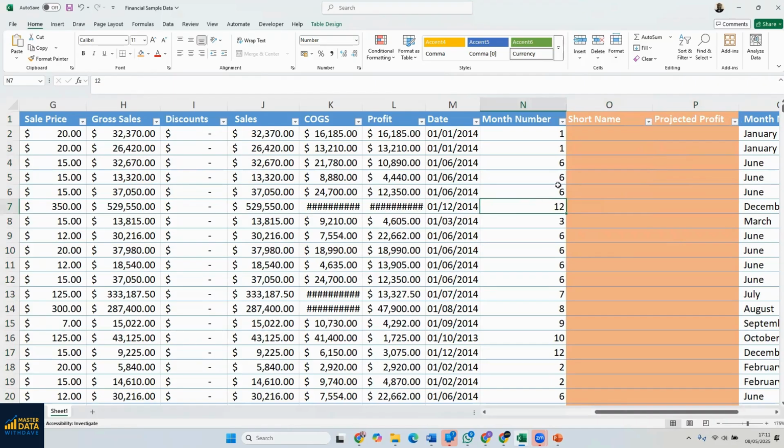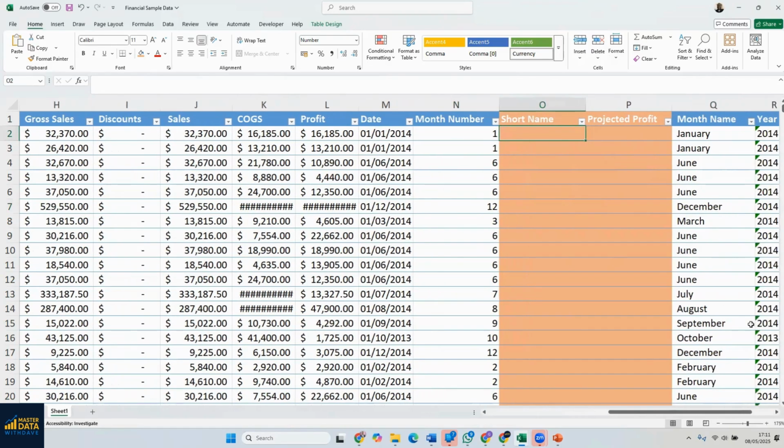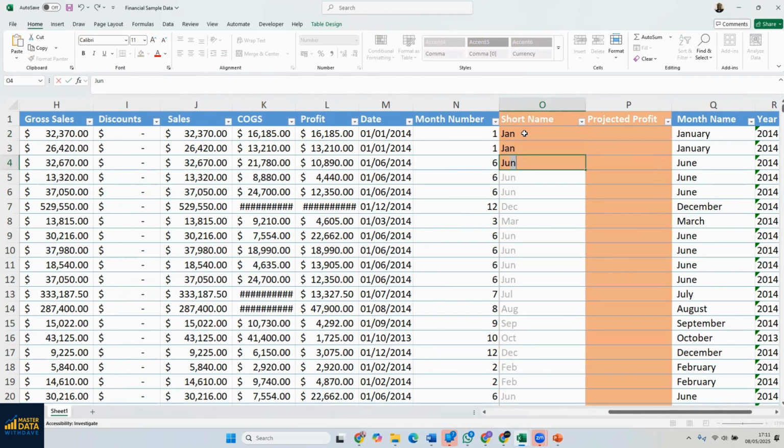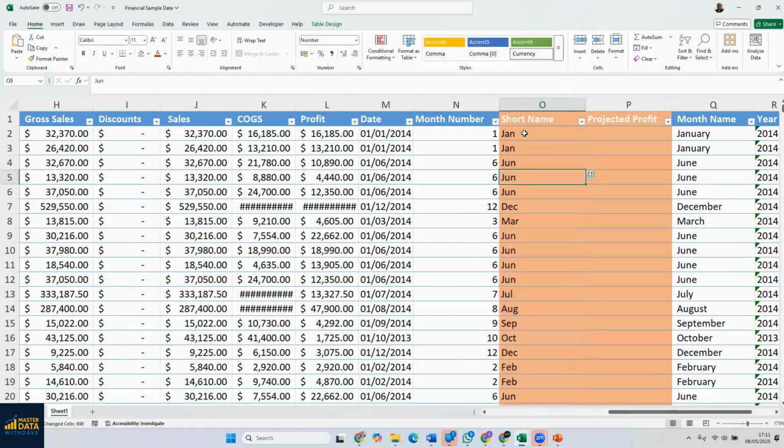Right. So what's the short name? We are using this column, which is January. So if I do January, and then I do June, automatically it brings suggestion for me. Is this what I want? Is it just the first three letters of that column? And once it's the same thing, what I do, I just press enter and then it fills it up for me.